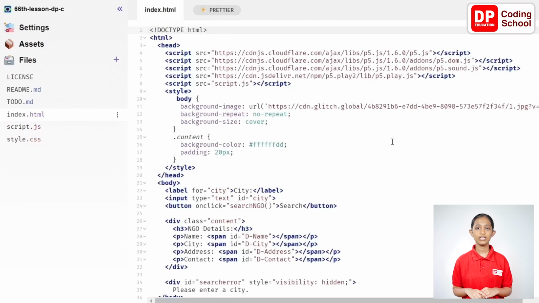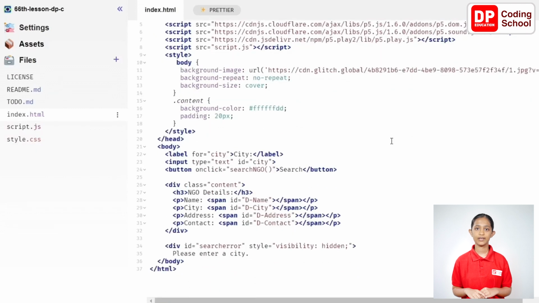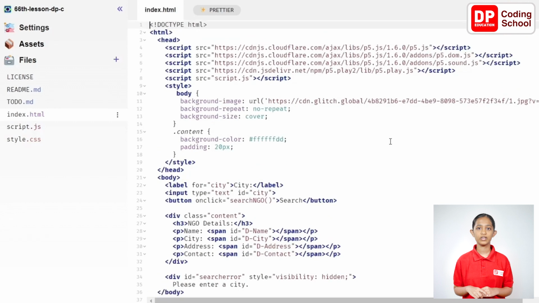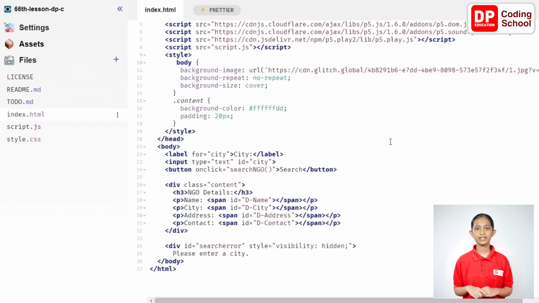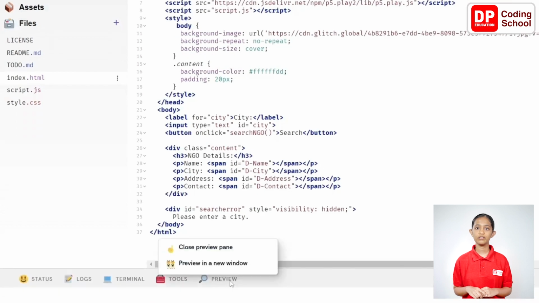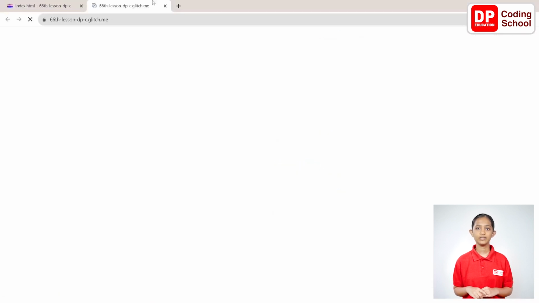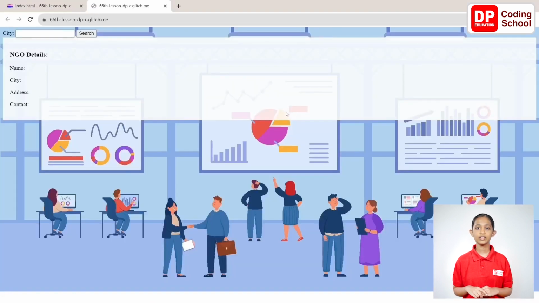As usual, link the p5.js libraries and the script file inside the head tag. You can see that I have included some styles and some elements of label, button and division tags inside the body tag. I will explain more after I open the preview pane from the preview below. I have added a background image to the page, created the content of a division and highlighted it with a white background color. As you can see, there is a label called City at the top. There is a button to search and a space for the input.